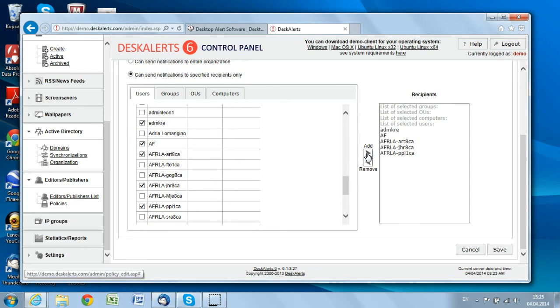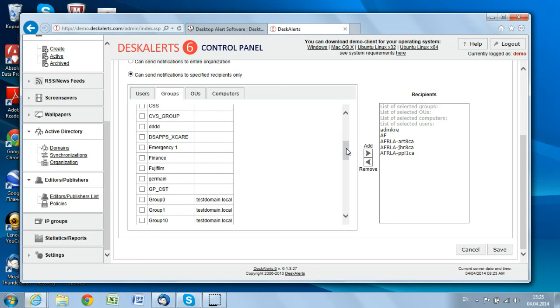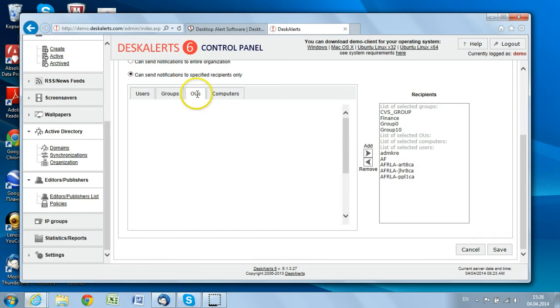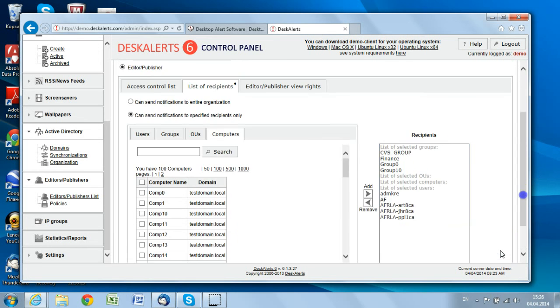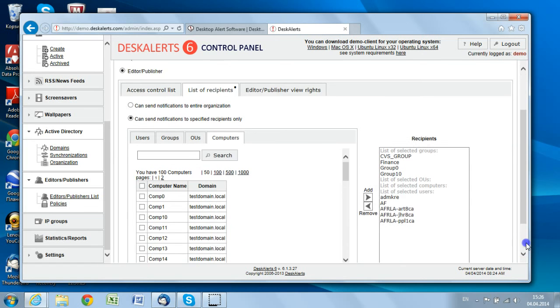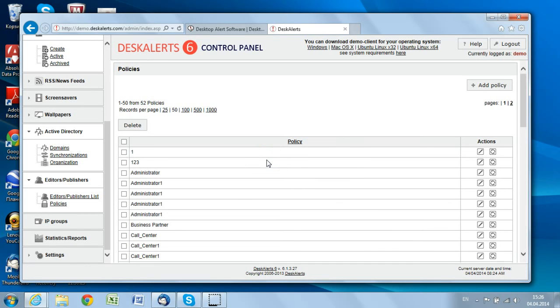For users, I'm going to the groups tab, here are the groups, and in the list of groups I'm also selecting those he can send notifications to, and click on Add again. Organizational units, I think, that's enough. Good list of users and groups, and all I need is just to save this privilege, clicking on the Save button.